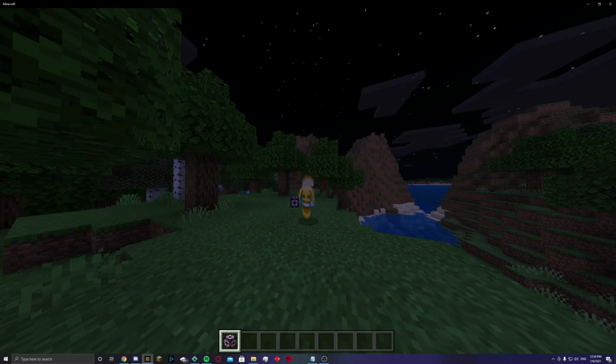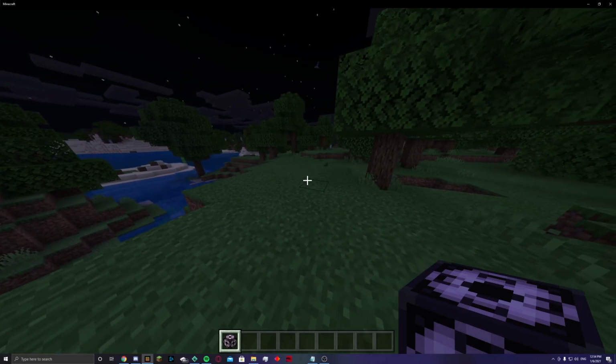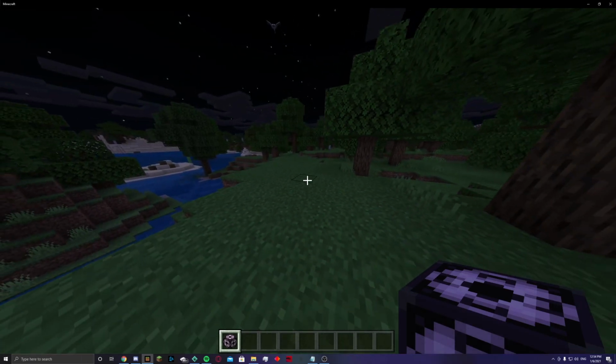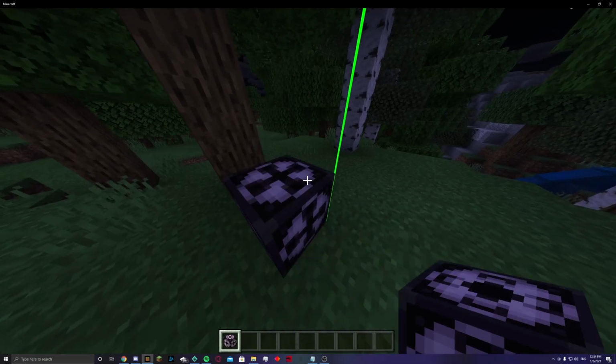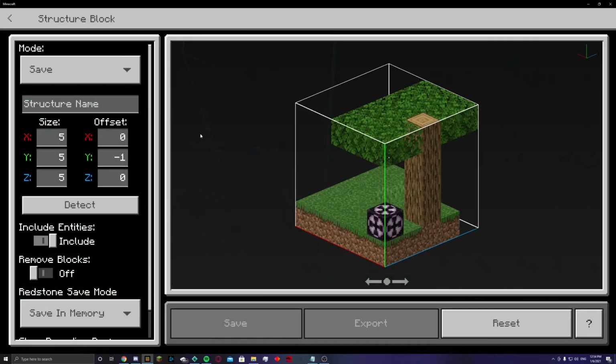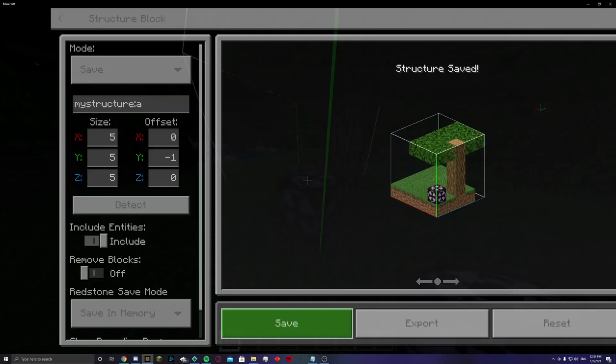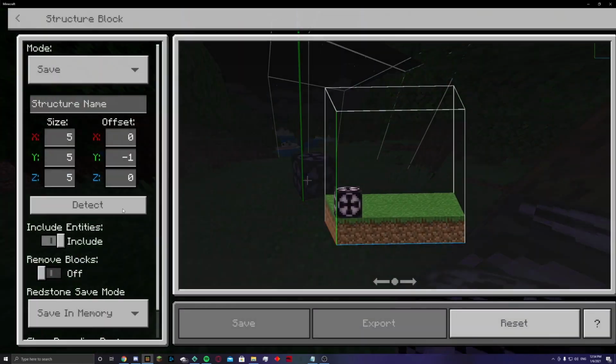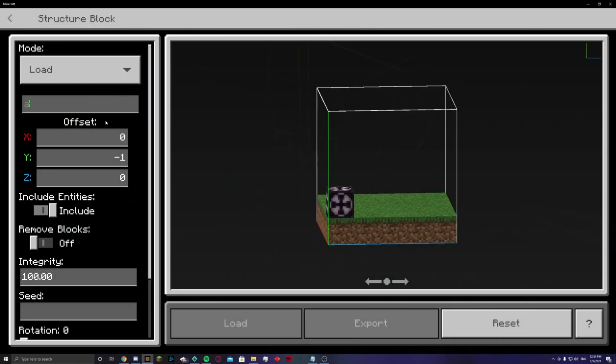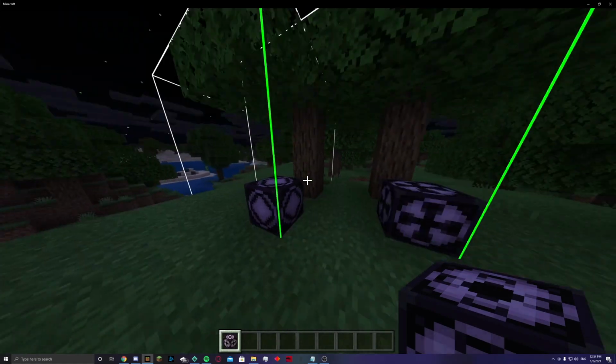What's up, guys? In today's video, I'm going to be showing you how to do a few things with structure blocks that you can't normally do. Now, if you've ever messed with structure blocks before, or if you haven't, quick explanation of them, you can save structures. So if I wanted to save this tree, I could save it, let's say, as A, take another structure block, put it here, go to load, A, and then load it, and I loaded my tree.